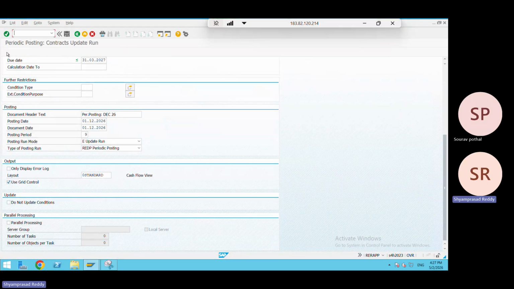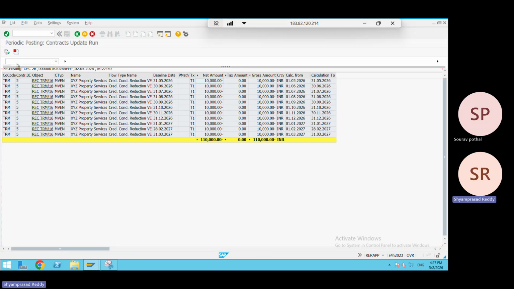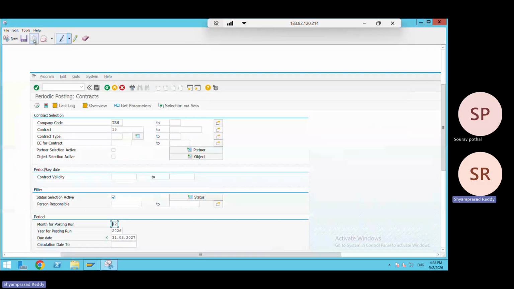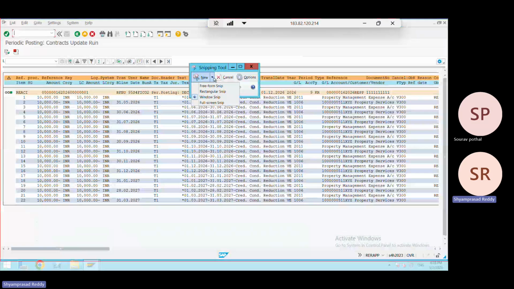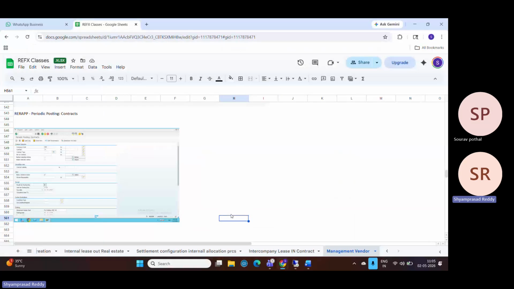It will be posted. What is the amount? Every month we need to pay 10,000 amount to the vendor. Why? Because this 10,000 amount, why are we paying? We are taking from an external vendor. That is the reason it is showing you have to pay 10,000 amount to the vendor every month. Okay, that is the reason we created the management vendor contract.